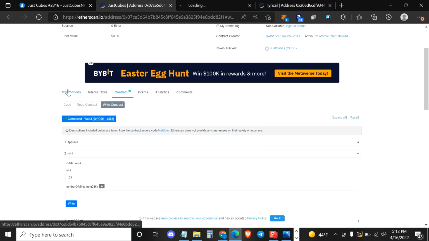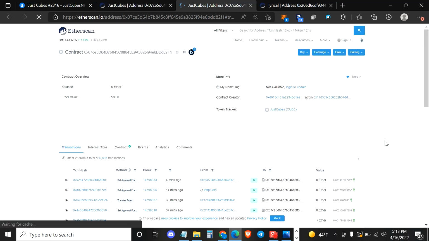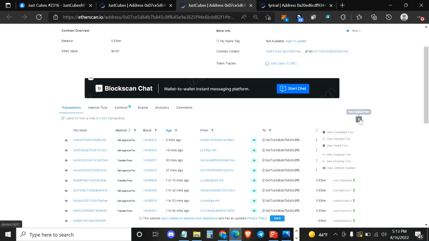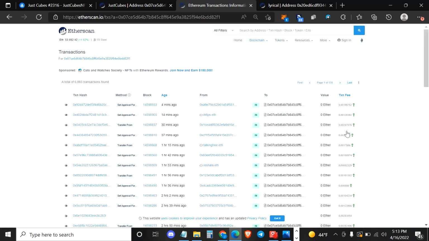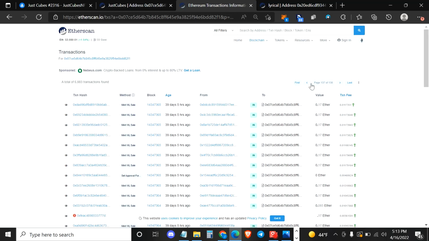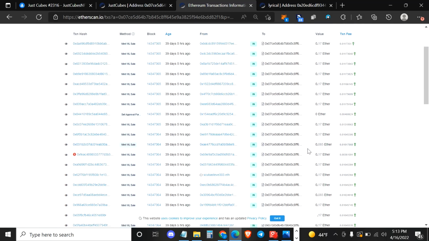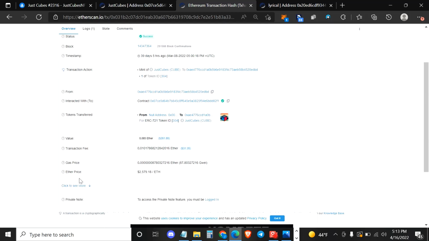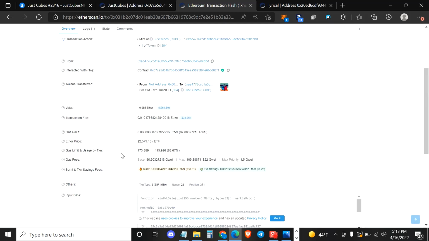Go to transactions, click 3 dots, view completed transactions, go to the last page. Now I want to mint 1 NFT, so I want to find a transaction with 1 NFT minted. Right here, 0.085. Click to see more, and here's our gas limit. The contract wanted to use 173,000 to perform this function.